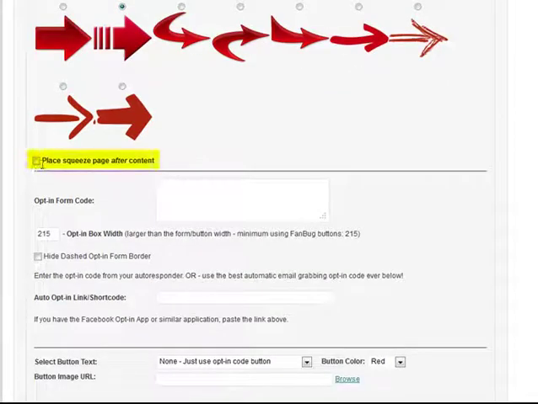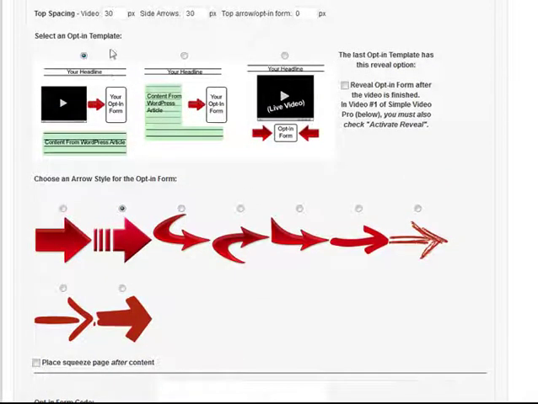Here you can select to place the squeeze page after the content. So if you want content to be listed above your squeeze page, for example, if you had a long form sales letter, you could do that, and then the squeeze page portion would be below the content that you enter in the editor.